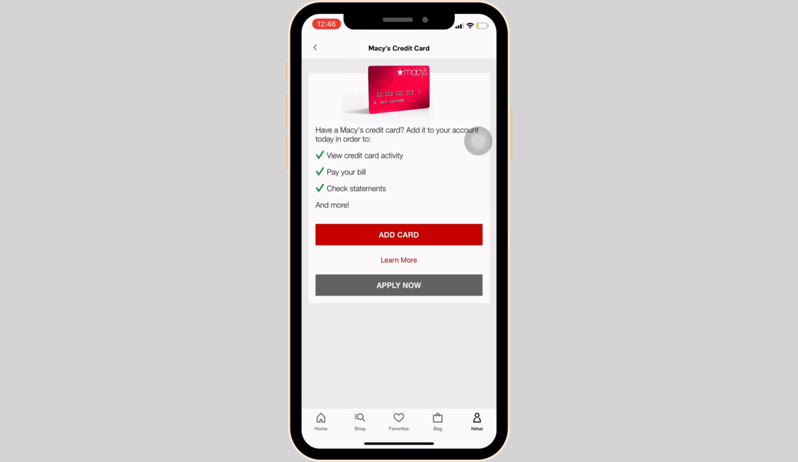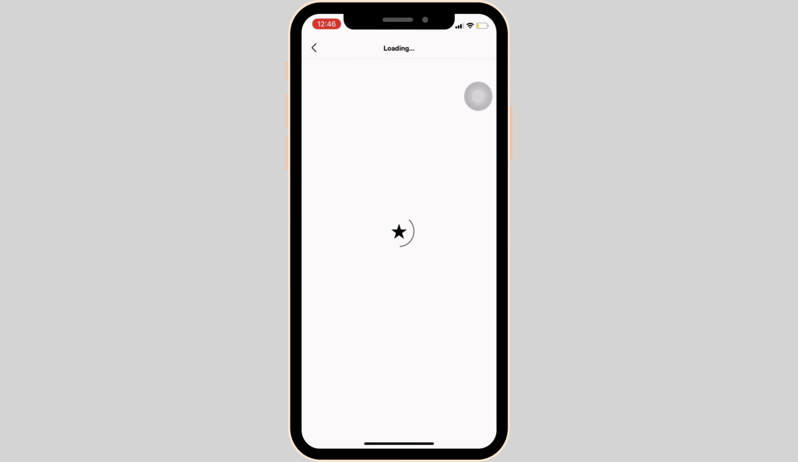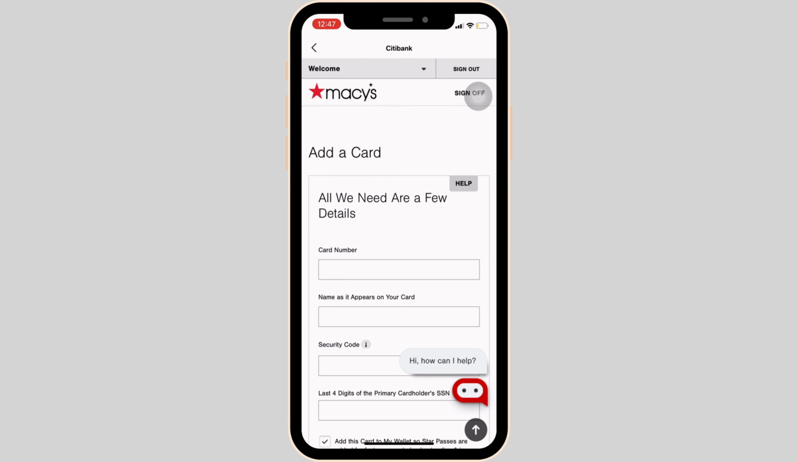Now simply tap on Add Card. You have to wait for a while for it to load. There you go, it will land you on this page.